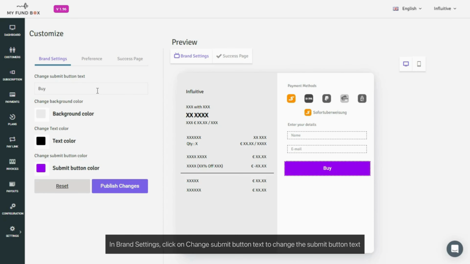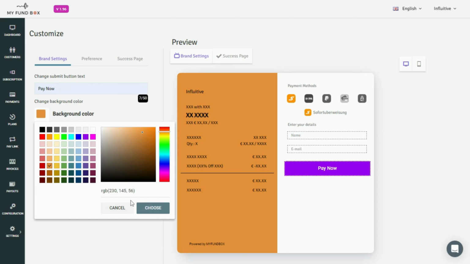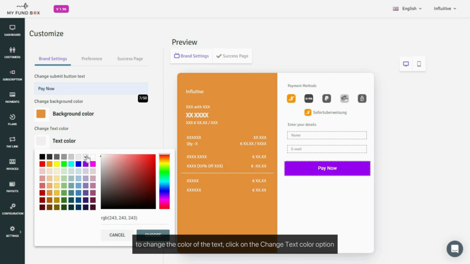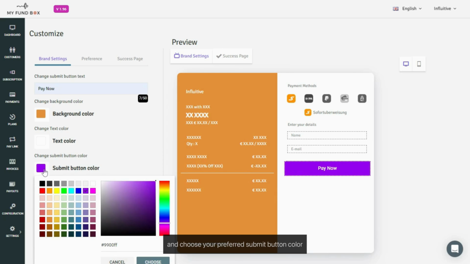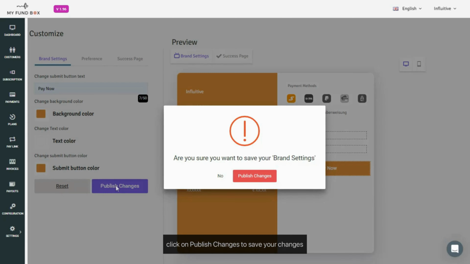In Brand Settings, click on Change Submit Button Text to change the Submit button text, and click on Change Background Color option to change background color, and choose your preferred background color. To change the color of the text, click on the Change Text Color option and choose your preferred text color. Now to change the color of Submit button, click on the Change Submit Button Color option and choose your preferred Submit button color. Click on Publish Changes to save your changes.